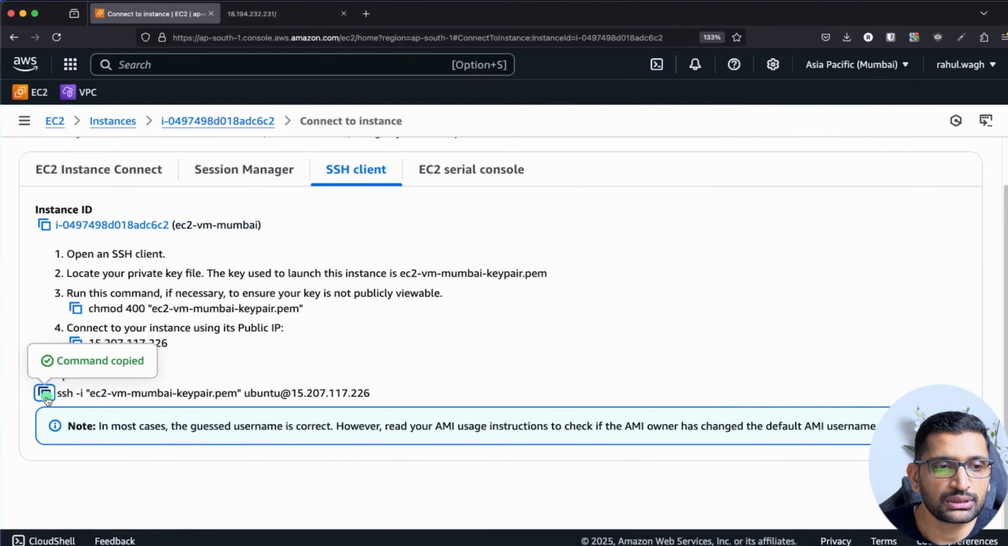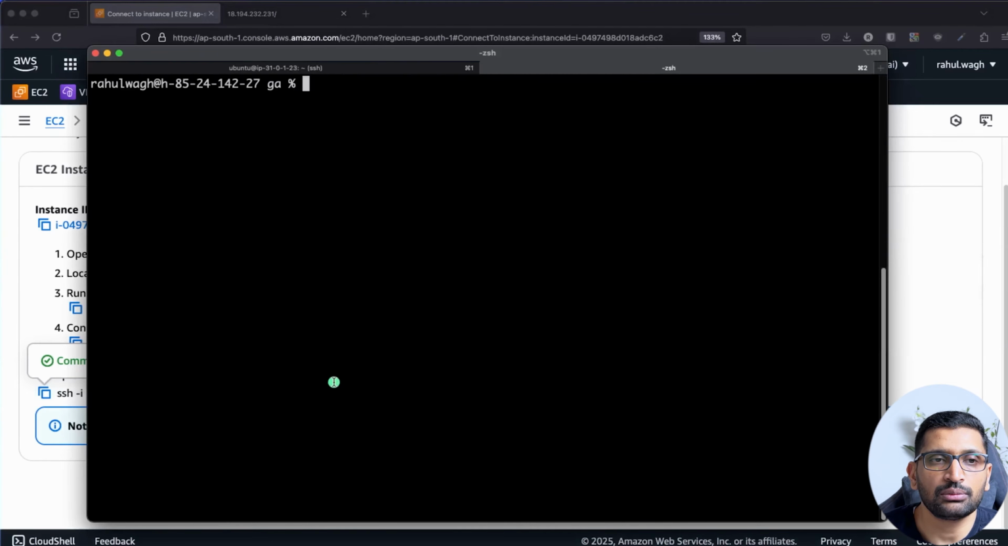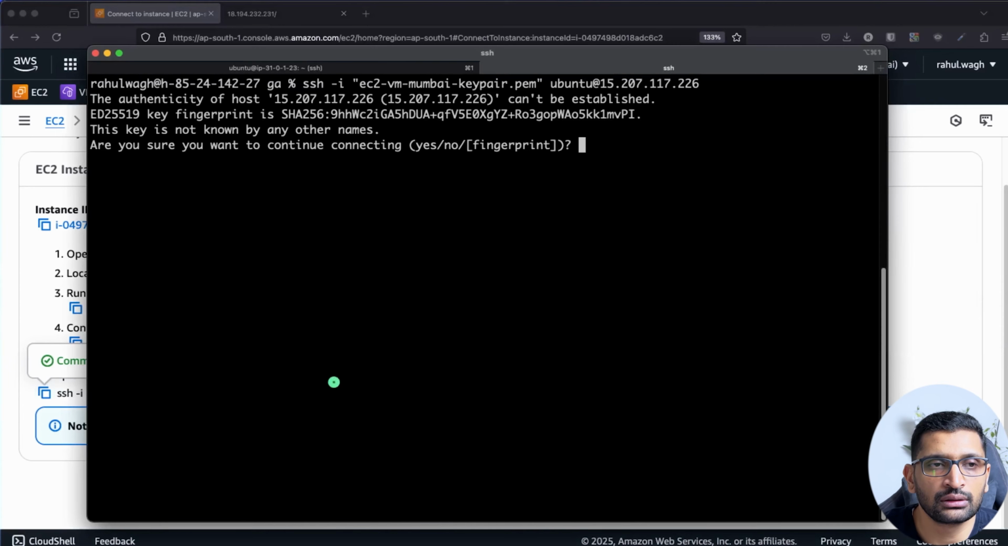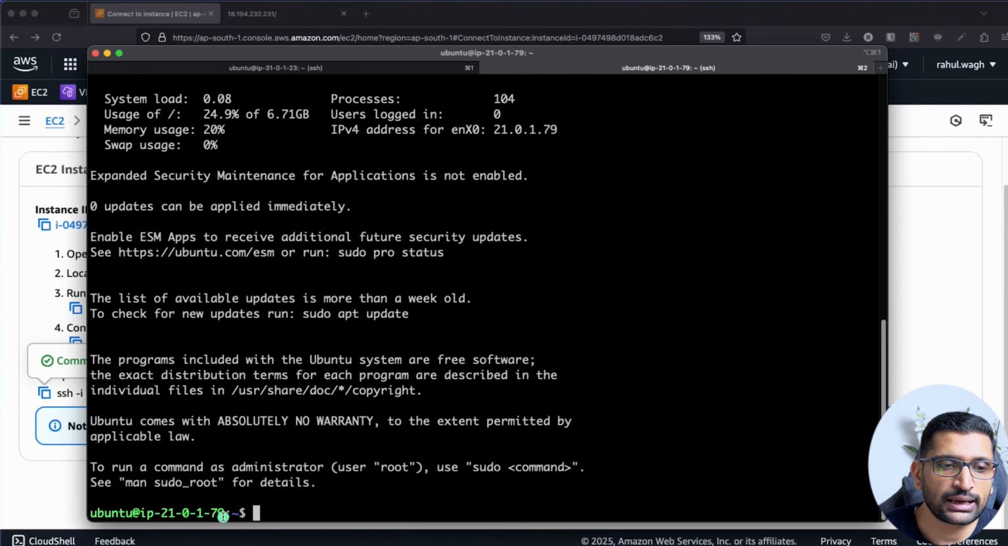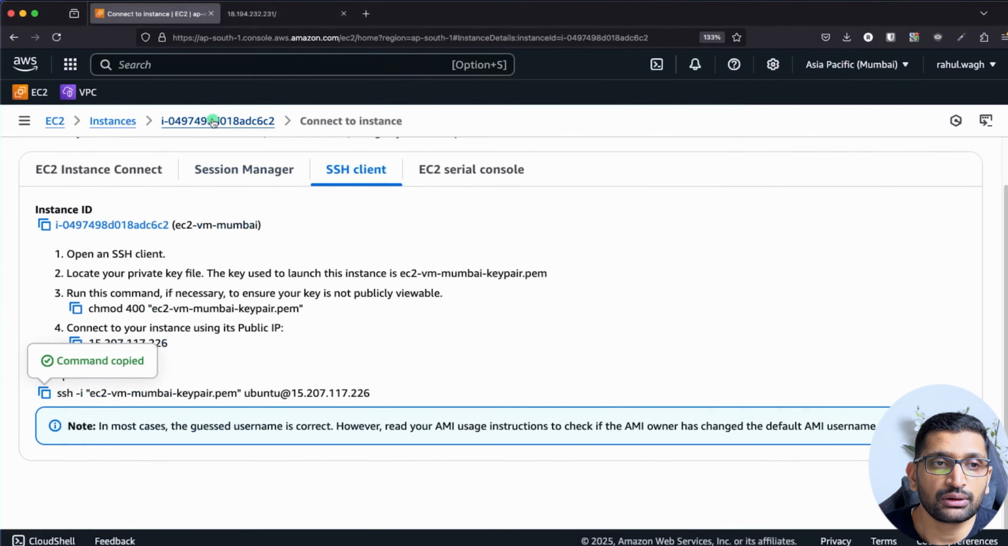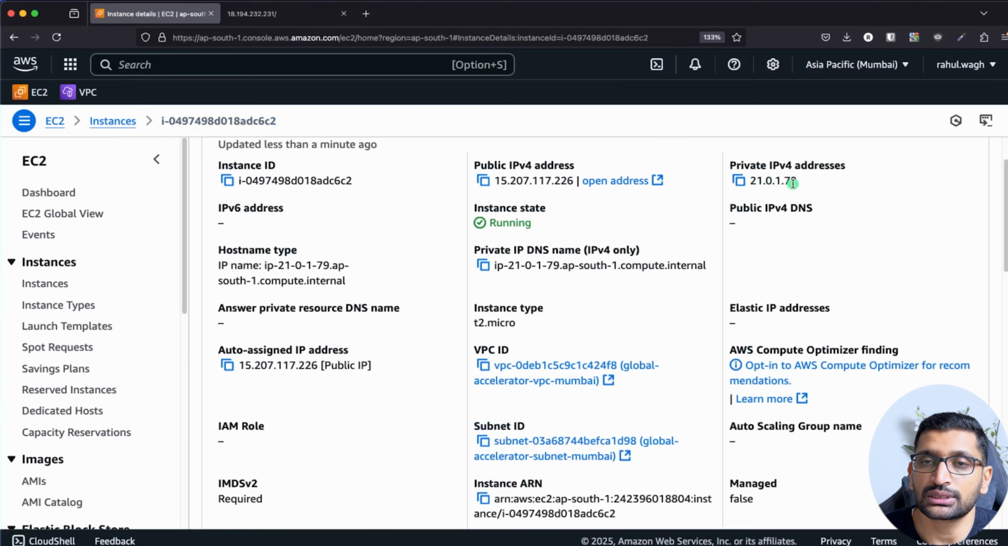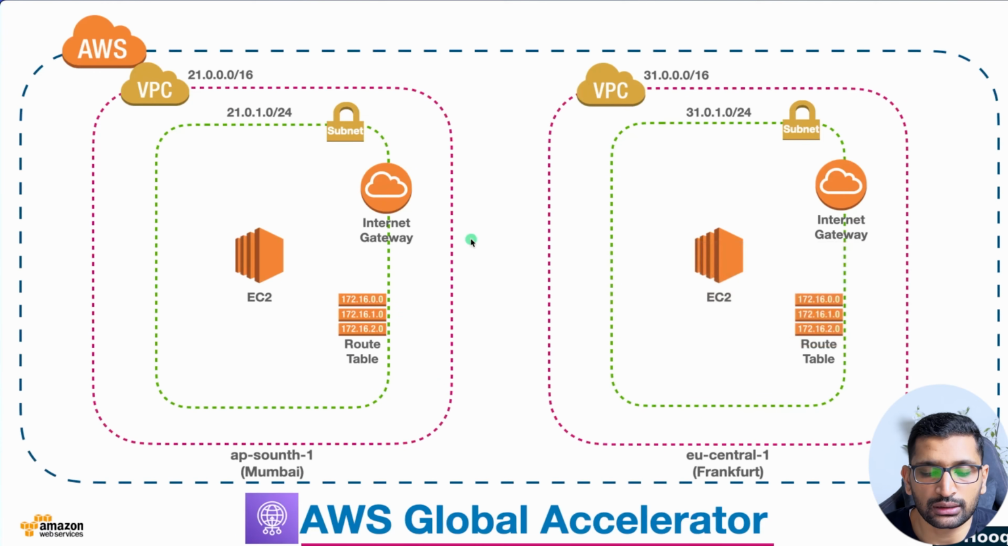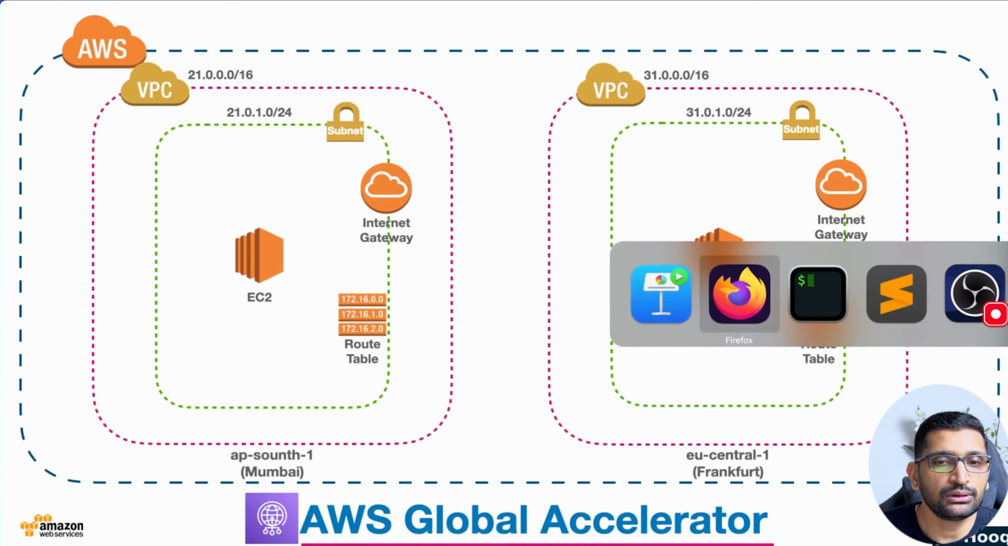And then I need to copy this particular command from here, go back to terminal, paste it over here, type yes. And here you can see now we can access the Mumbai EC2 machine, which is running on 2101.79 private IP, which you can verify from here, which is 2101.79. And also it is falling under the CIDR range of this one. This is the CIDR ranges where we are trying to create. We have created our first EC2 machine into the Mumbai region. Okay, I'll close this one, go back.